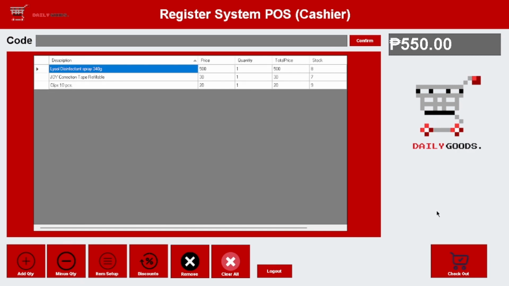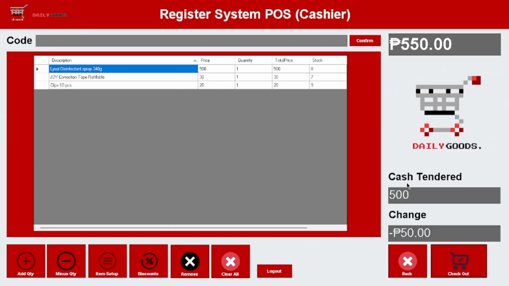And now I will show you how to tender out all the products that have been scanned in the data grid view. Now let's press the checkout button. Now it will show the cash tender and the change. The back button is only used if you want to add another product or change anything with the buttons. But for now, let's not use the back button.